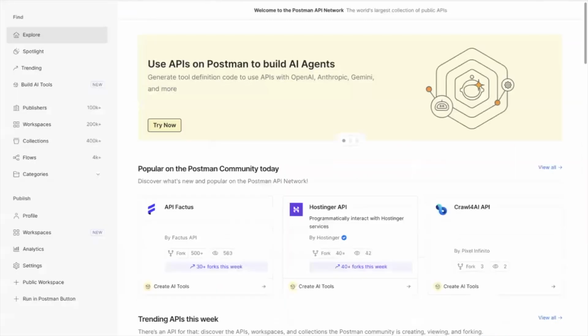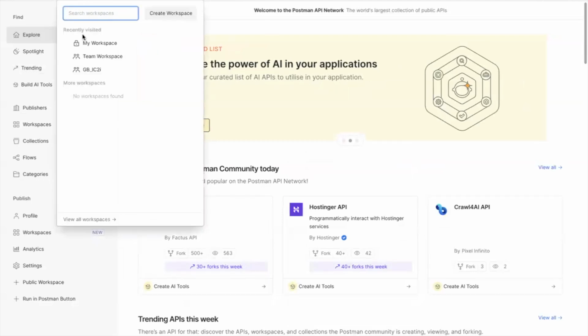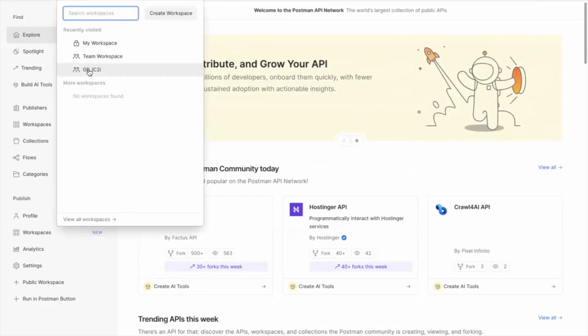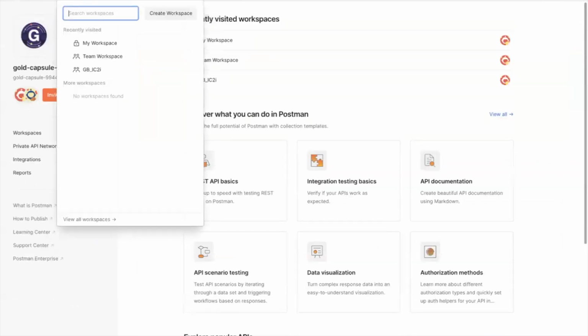There's the API network. If you are building agents, if you are into backend API building and all of that, you know how to use API network. But no, you are just a QA and all of that. So you only need your workspace, right? Now, I think I'm currently here.